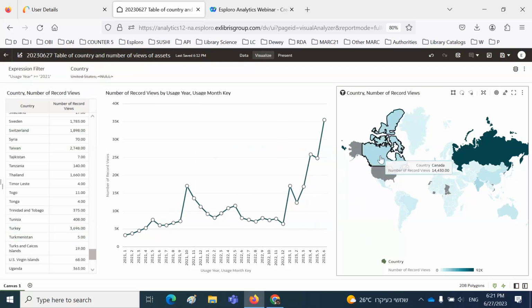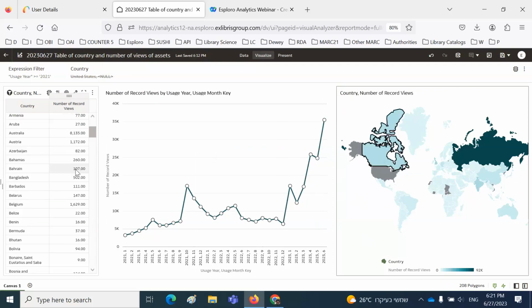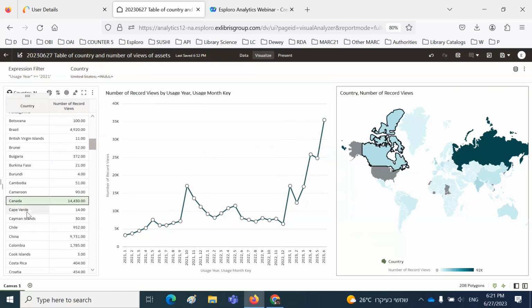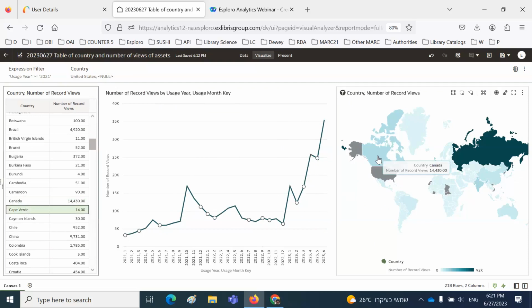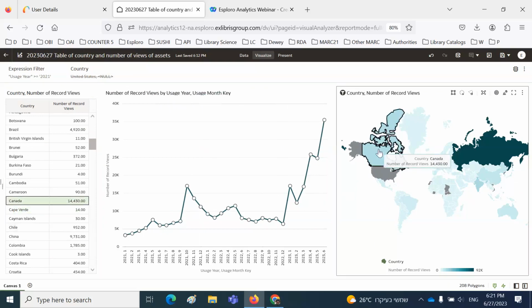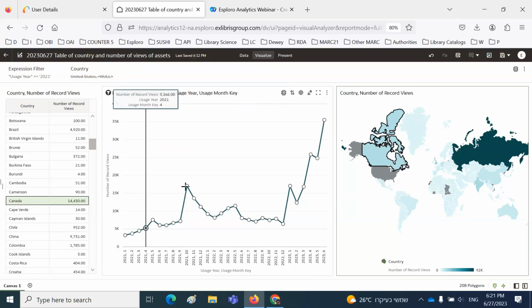Let's just see one more thing. If I scroll up here to Canada, note, if I click on the map on Canada, it's going to select it on the table. So if I select one visualization, it selects that same value in the corresponding visualization. But let's focus on this line graph.